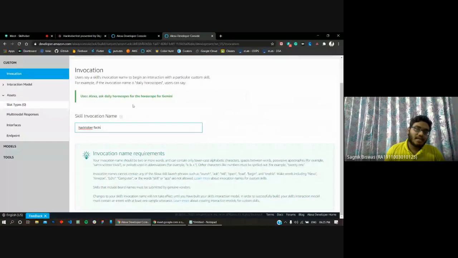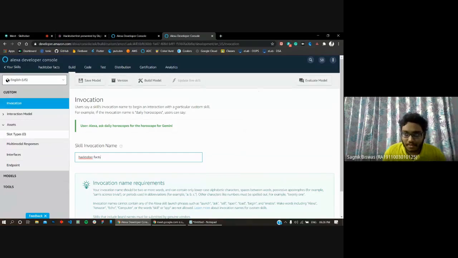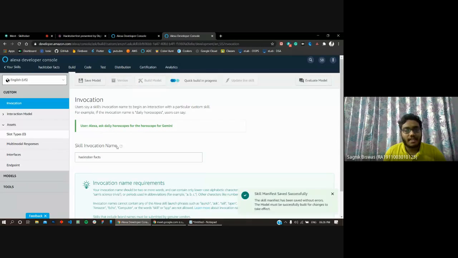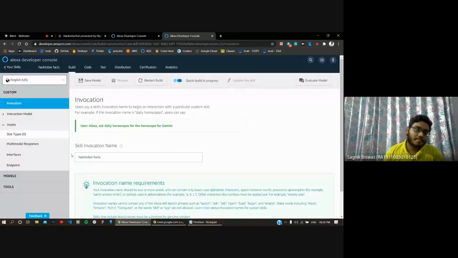The skill invocation name by default is the same, and you can change it, but it's best you keep it like this. There are a few requirements for this. Invocation names cannot contain words like launch, ask, tell, open, load. All these things are written here, and they need to be two words. These are some requirements which you have to meet while creating a skill. Now, once you've checked this, press build model. This will take some time. It will build your model according to this particular name.